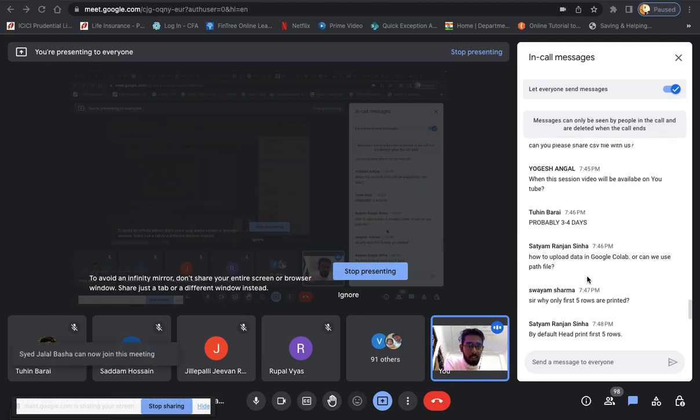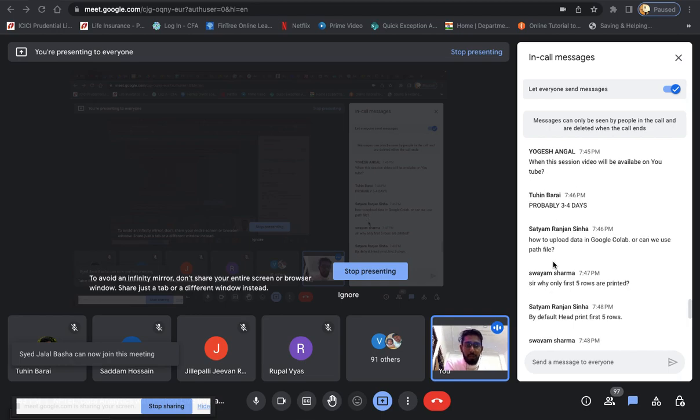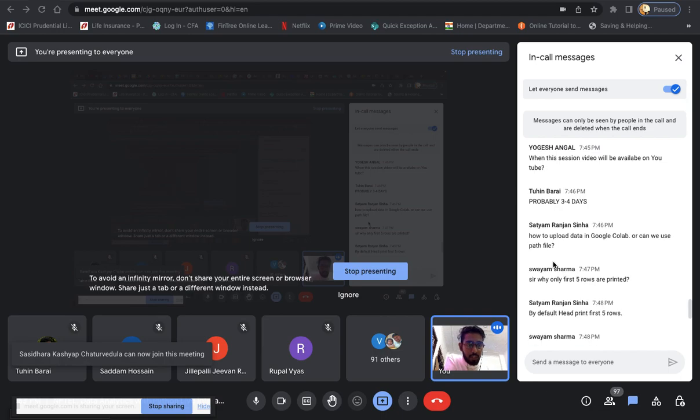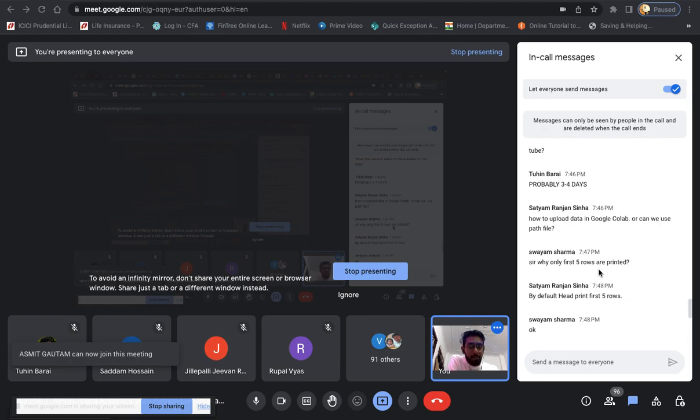How to upload data? Can we use the file path? Okay, I've shown you in Google Colab that there's a file option there. You can use that. Why are only the first 5 rows printed? That's by default, as Satyam has said. df.head is meant for that, because right now I have a data CSV of only 169 rows, which is very small data. But if I have millions and millions of data rows, then only 5 rows are needed for me to get an understanding of the data.